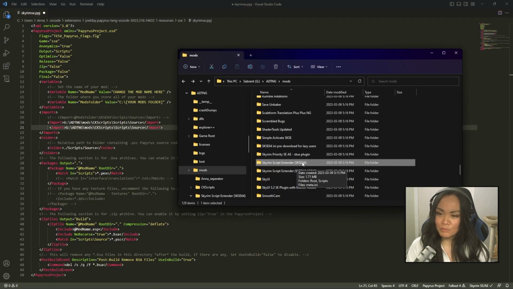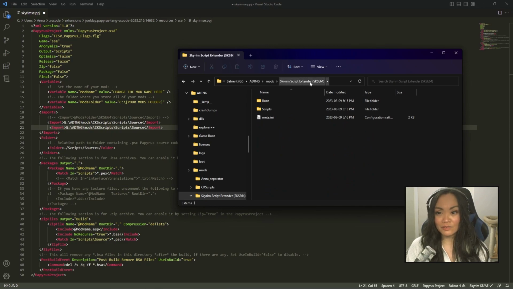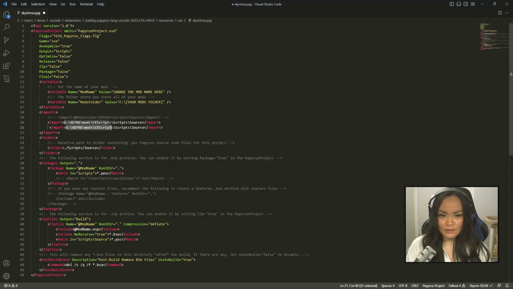Go to ADT's mods folder, open SKSE, right click in the field here, and then copy address as text just to make it easier. And do this. Boop. And save. You can exit this.